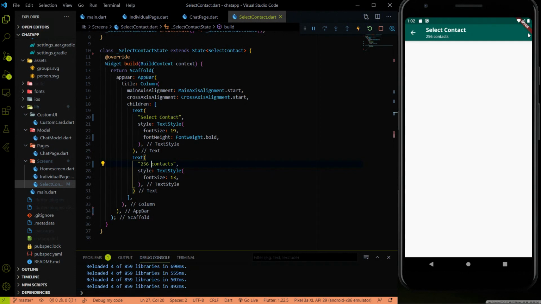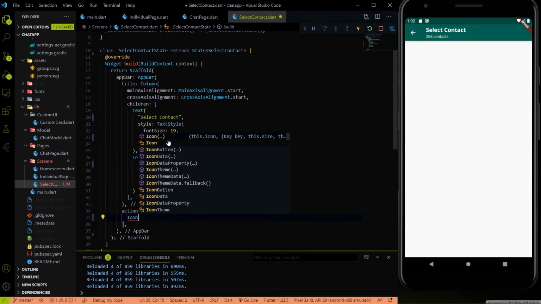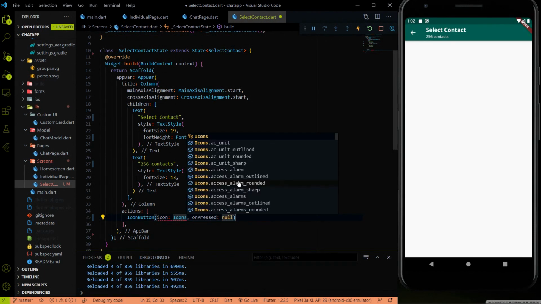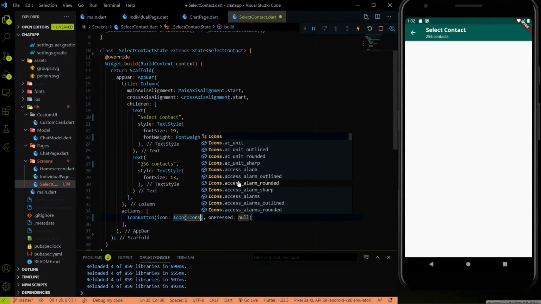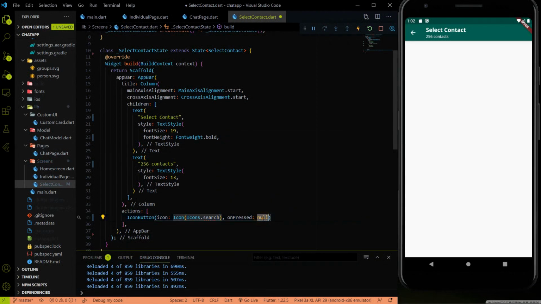Now the other thing we have to work on is the search button and the pop-up menu button. For that, just after the title, we have the actions property. Inside the actions property, the first icon button I'm going to provide is the icon, Icons dot search, and onPressed should be an empty method, and I'm going to hit save.